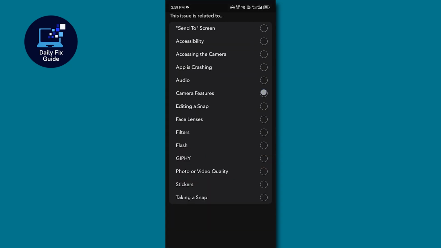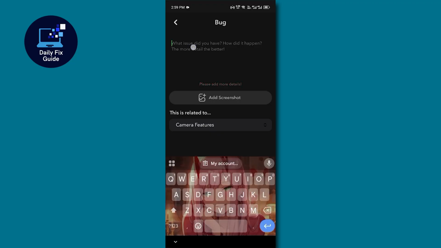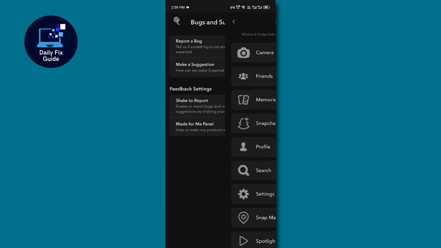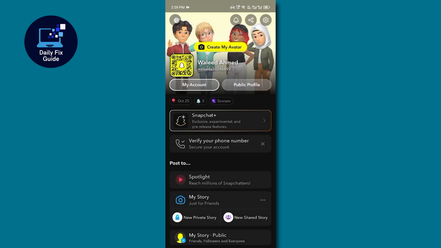My account doesn't have access to the ultra-wide camera feature. Please fix this issue. After that, tap Submit. Snapchat usually fixes this issue after reviewing your report.